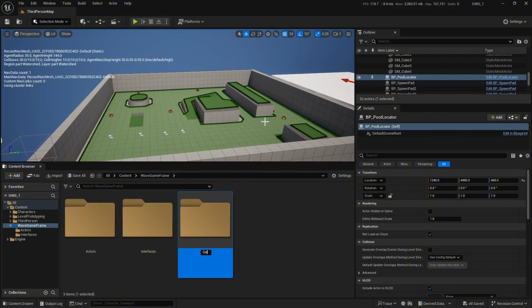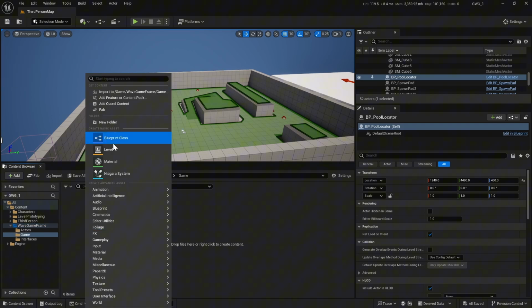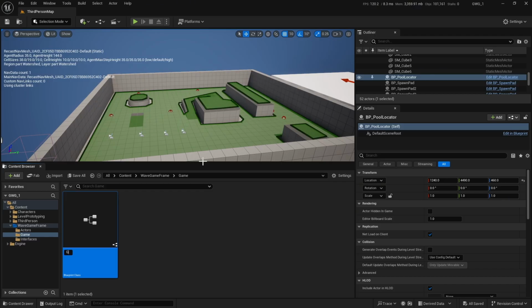So I'm going to make a new folder here called game. And you can do whatever you want. Sometimes it's core for a lot of people. For me, I've gotten into the habit of just labeling it game. I'm going to make a new blueprint class in here of the type game mode base, and we're going to call this GM custom.